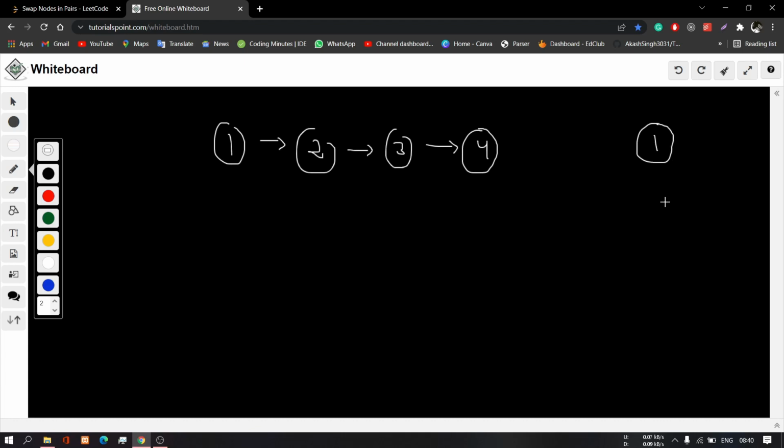Okay, so keep remembering. First of all, the base case I take is: if there is only one node, means its next should be null. So I check if my current node is null or the current next is null, then I will do nothing. If the current node is null, it will return null, and if it is a single node, then it will return that single node.